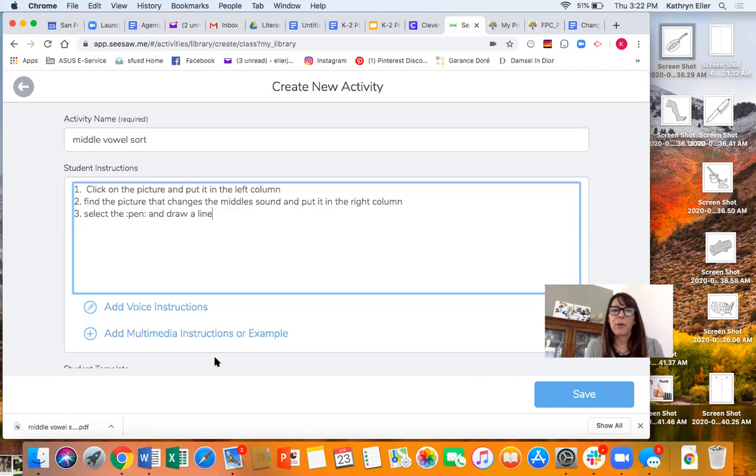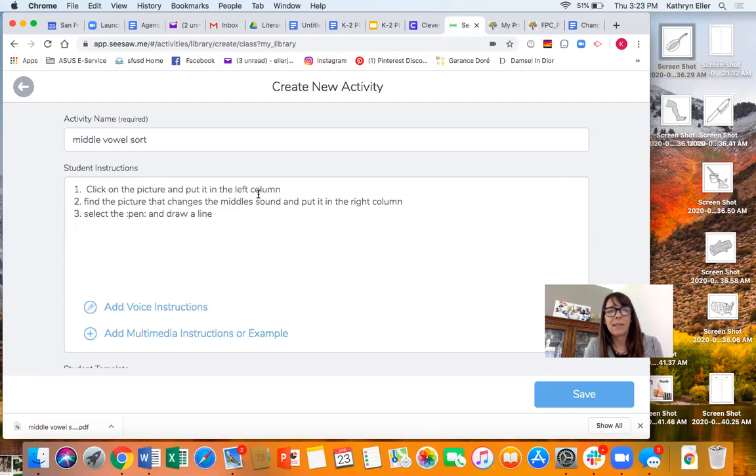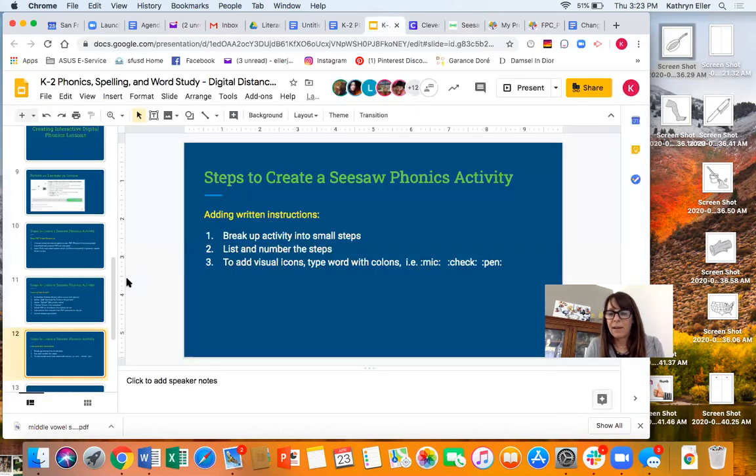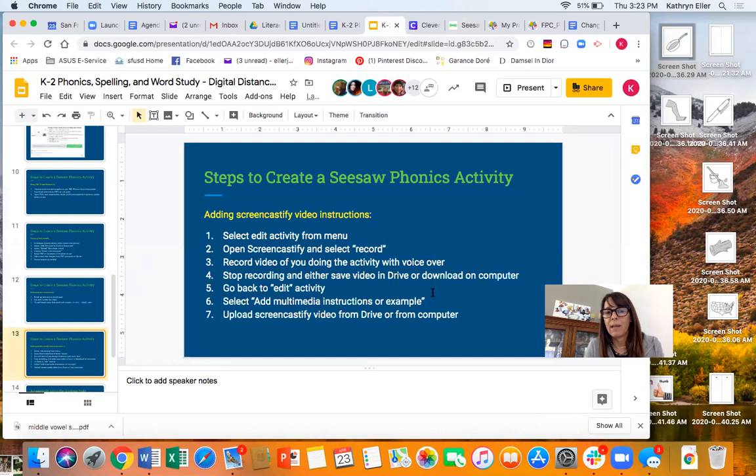So let me show you, because Screencastify is super easy. I'd never done it before, and after playing around with it once or twice, it was very easy. Okay, so those are the written instructions. You can add voice instructions, but I'm going to show you how to add a multimedia video instruction. I'm going to go back here just to show you the written steps that I'm going to take you through, and we'll go back over these after I do the activity.